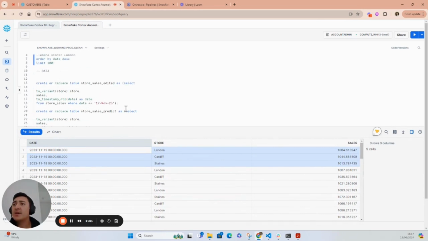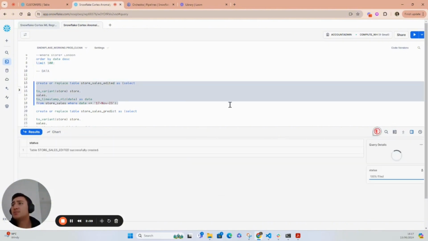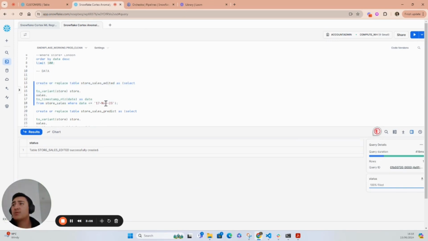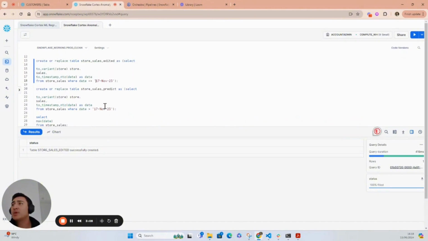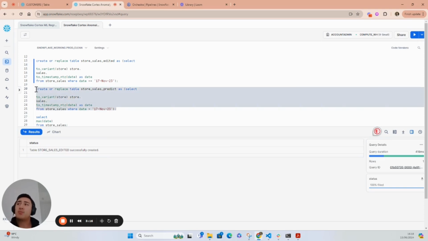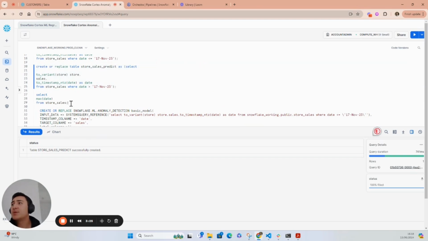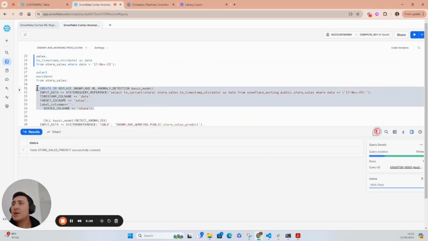So what we're going to do is define a subset of this data to be our training set. I'm going to create a table called store sales edited, and it's just the underlying data, but before this date. So we're kind of going to imagine we're on the 17th of November, 2023. For the data after that, we're going to create that as the prediction set or the test set, if you like. And then we're going to go ahead and create this anomaly detection model in Snowflake.